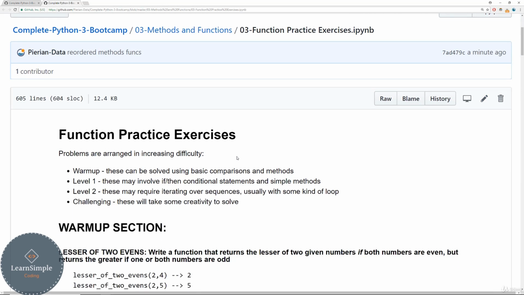And these problems are arranged in increasing difficulty. So we start with some warm-up problems, and these can be solved using some basic comparison operators and some basic methods. And then we have these level 1, and these may involve if-then conditional statements and some other simple method calls. And then level 2 may require iterating over sequences, usually some kind of loop, like a while loop or a for loop.